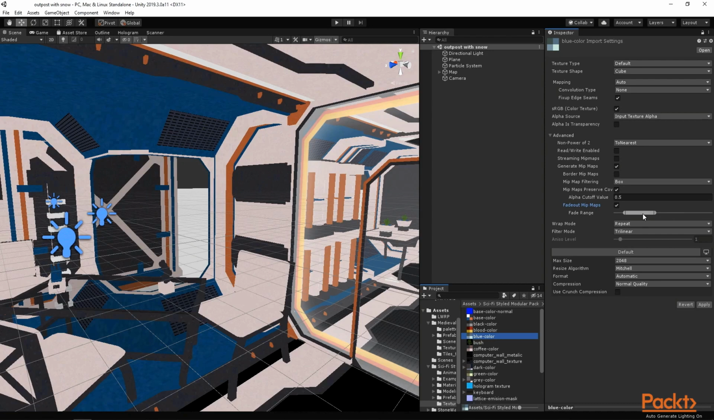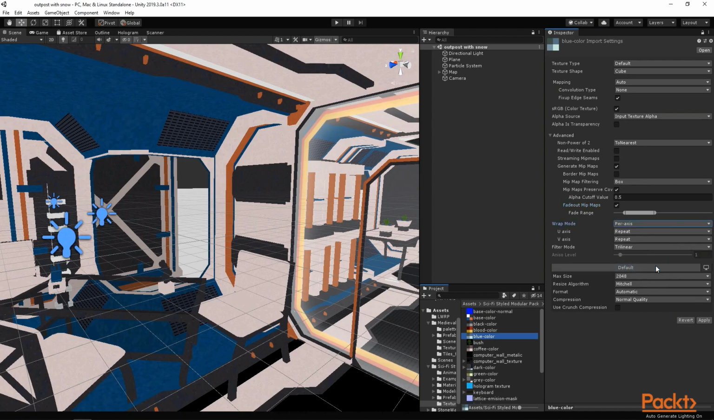Wrap mode is how the texture behaves when tiled. Repeat will repeat the texture in tiles. Clamp will stretch the texture's edges. Mirror mirrors the textures at every integer boundary to create a repeating pattern. Mirror once mirrors the texture once, then clamps it to the edge pixels, and per axis allows you to individually control how Unity wraps textures on U and V axis.